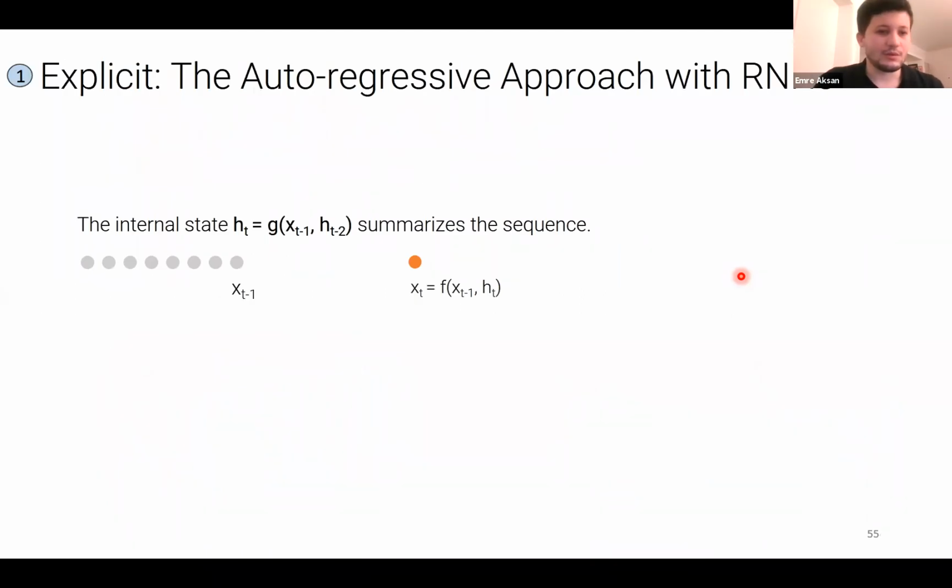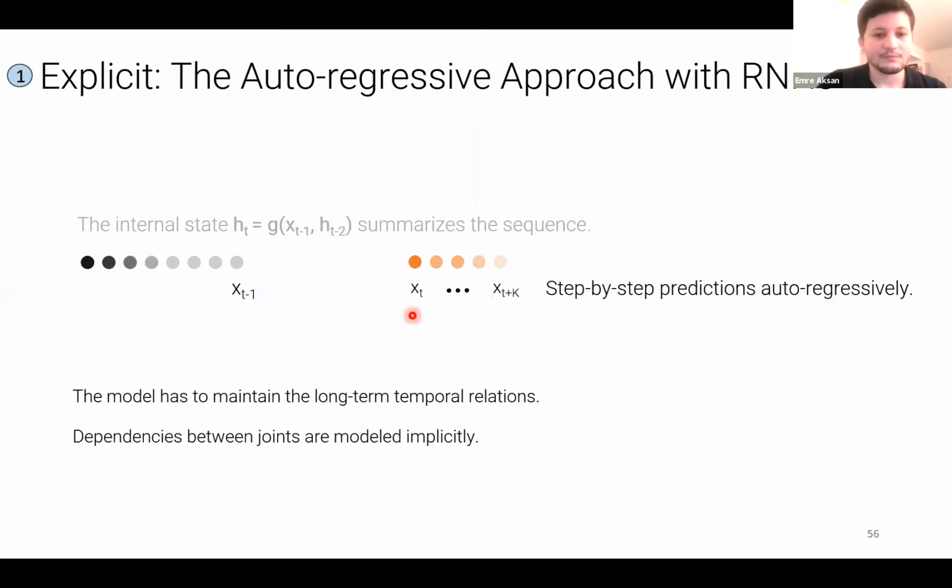In the first approach, I call it explicit because it explicitly models the temporal information. We usually follow an auto-regressive approach by using RNN-like architectures or temporal CNNs, convolutions. What we do is take the given seed motion, what we have in the past, and summarize it by using the architecture. For example, we get the context by using the RNN's internal hidden state H. Then given the previous step, we make a prediction for the next one. And we pass our prediction back to the model and auto-regressively make predictions into the future.